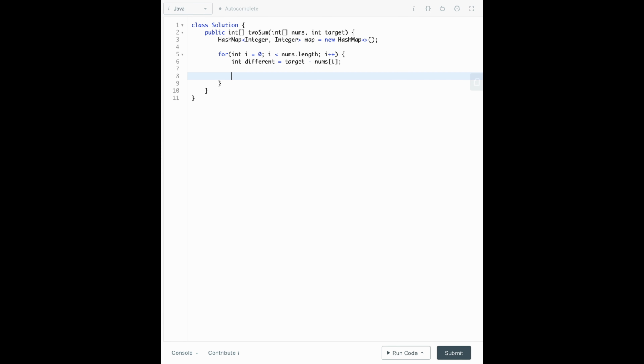So once we have the difference, then we will check if the current number is already in the map or not. So we can use the method containsKey. If the map already contains the key, which is the current number here, thus we're finding that the difference here and the current number here add up to the target. So we just simply return a new integer array, in which we will add map.get(nums[i]), which is the index that we already stored, and then we will go to the current index.